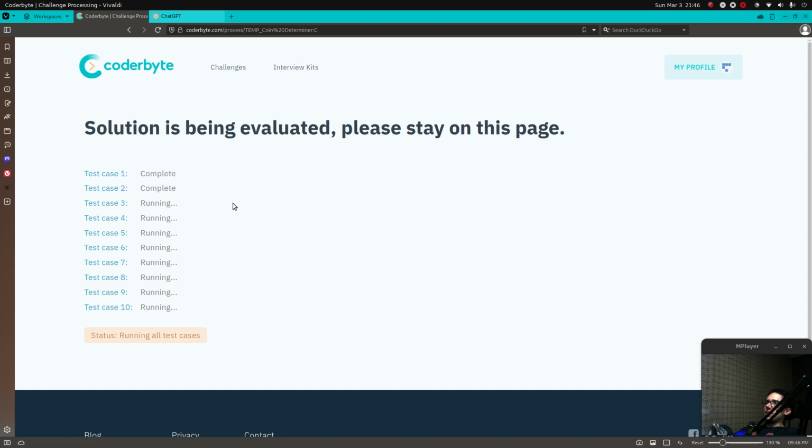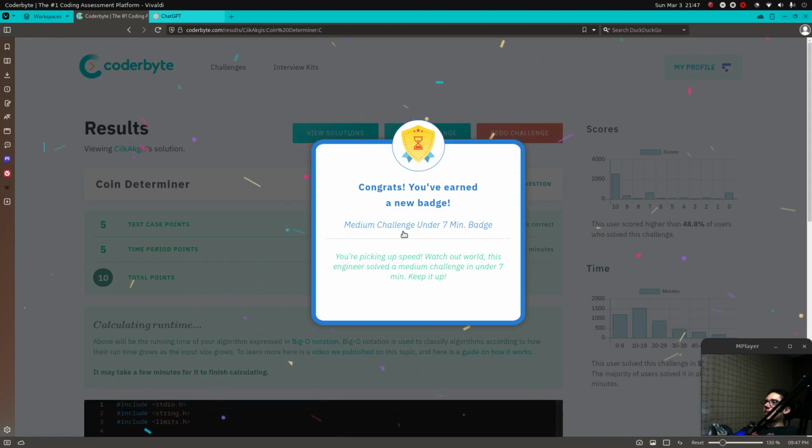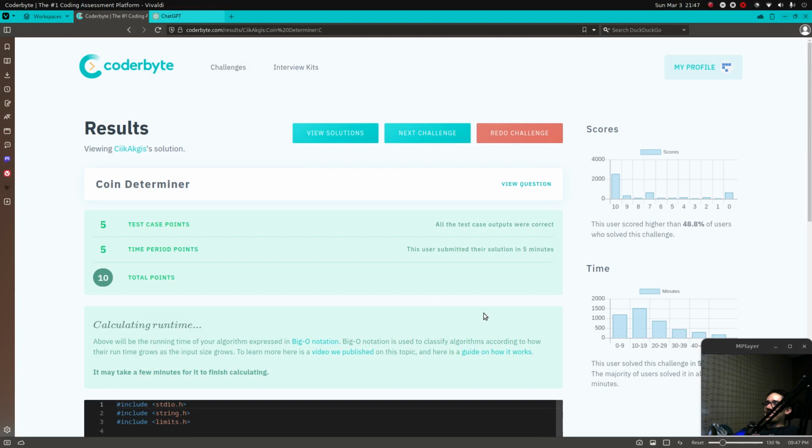So my ugly code, the code that I wrote without any help, was able to have 3 of these correct, right? I hope this has all of them, because ChatGPT did it, right? Congrats, you've earned a new badge, medium challenge, under 7 minutes badge. You're picking up speed, watch out world. These engineers solved the medium challenge in under 7 minutes. Keep it up. Thanks. I was not the one that solved it, actually, it was ChatGPT, but okay.